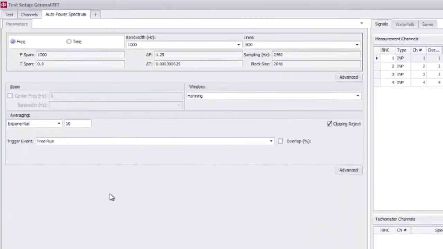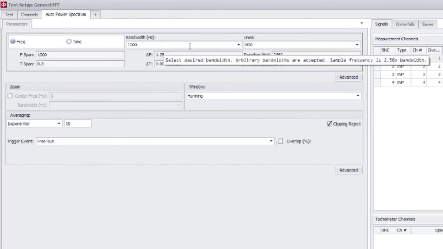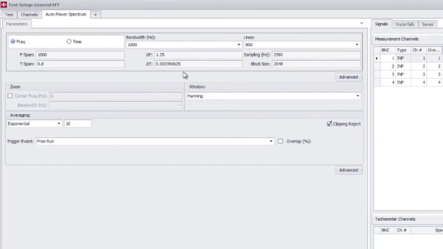Let's go into the auto power spectrum test. Under the auto power spectrum test, this is where you define your bandwidth of interest and number of lines. Based on these 2 parameters, you can see the rest of them. The system will automatically show you the frequency resolution, the sampling, all the parameters.